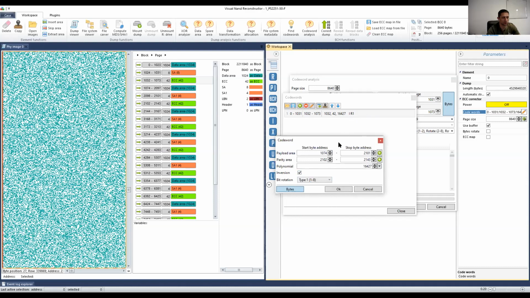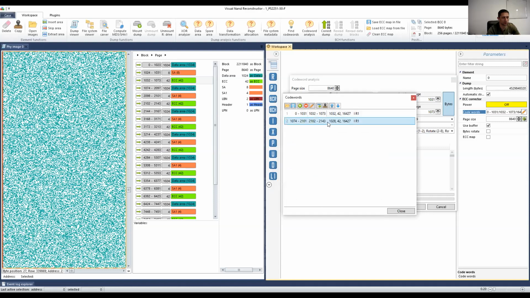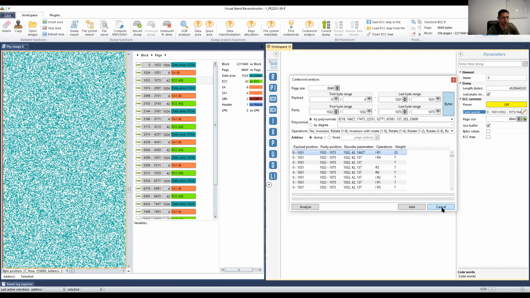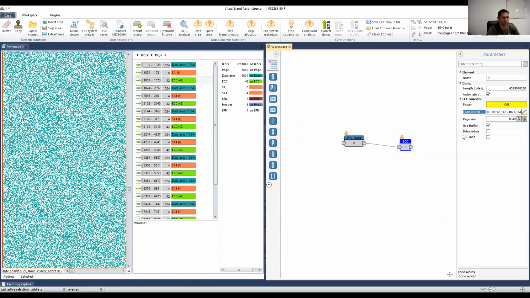You see, R1 means that the first type of bit rotation is used. So I add it, and again, since sizes will be the same for all the other code words, I just use this button 1, 2, 3, 4, 5, like this. 8 code words for 8 kilobyte page size. And I can close this.